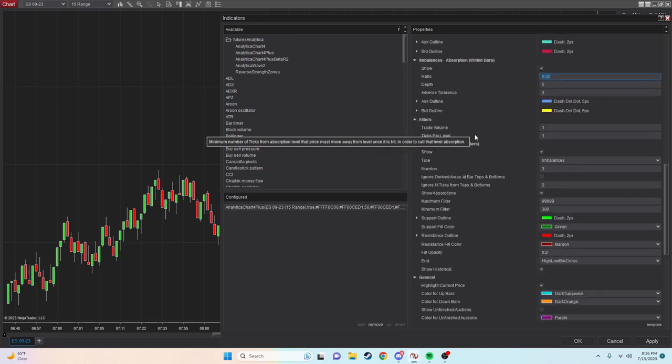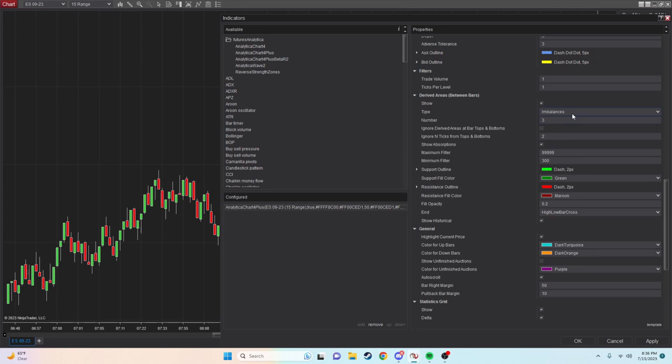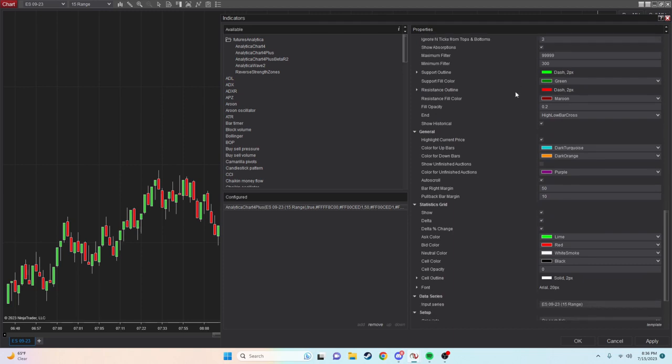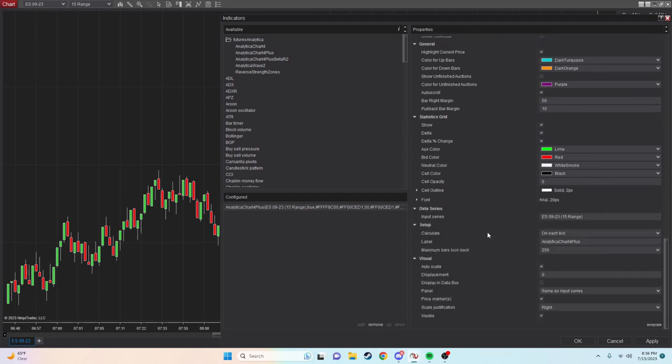You will not need to change any of the ticks per level and trade volume. Just make sure it's 1. And then the imbalances need to be our derived areas and number 3, and that's just for our plus users. And then down here, make sure that calculate is on each tick. It's going to be cornerstone for getting the data to load properly.